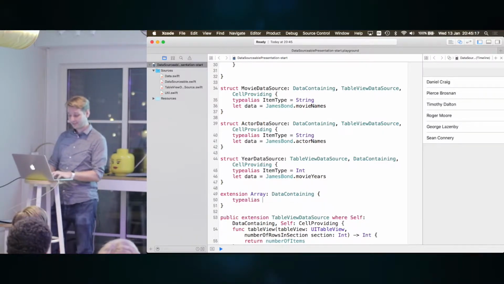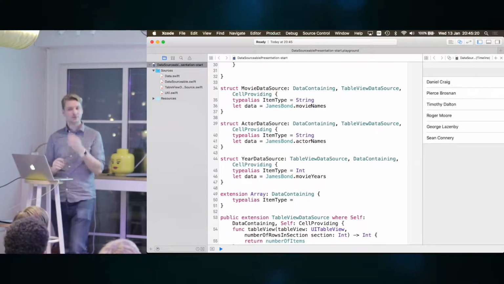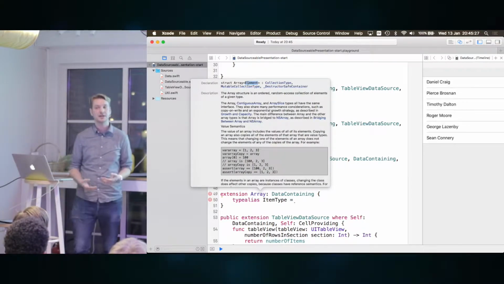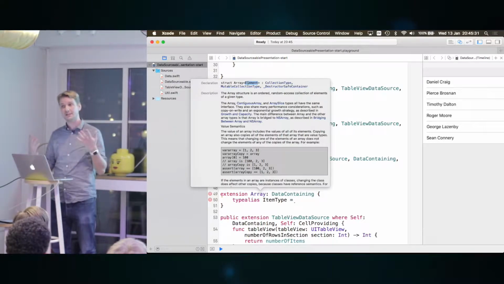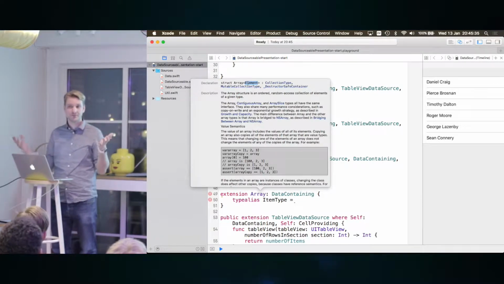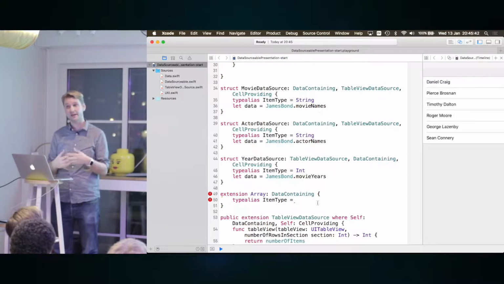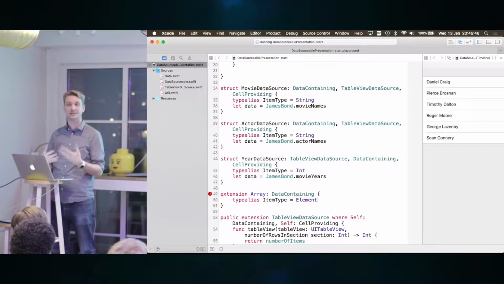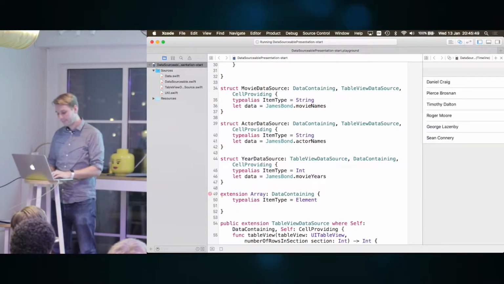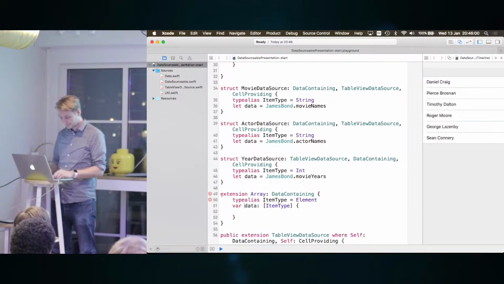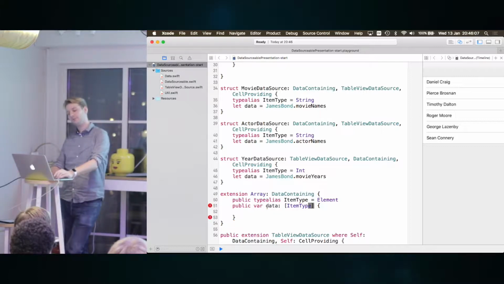As you might remember, we need to specify the item type that we have. And array already has, if we go to the definition of array, it already is a generic type that has an associated type that's called element. So basically it says, if you have an array and it stores something, that thing is called element. So we are going to conform to data containing, but our item type should be of the same type as the elements that are in the array. And then we need to specify what our data object will be. Well, it will be an array of item type. This needs to be public, because otherwise it will complain. And here we should return an array of item type.